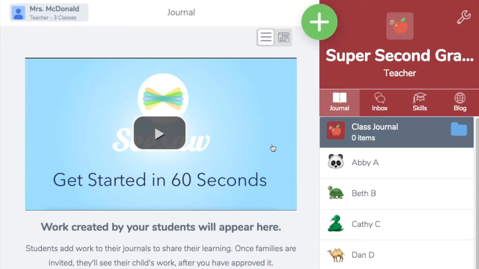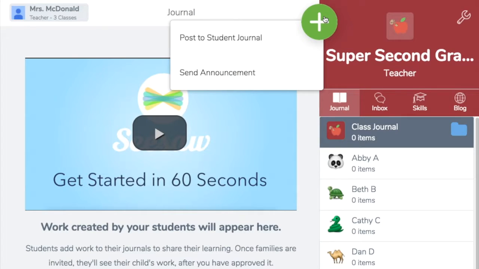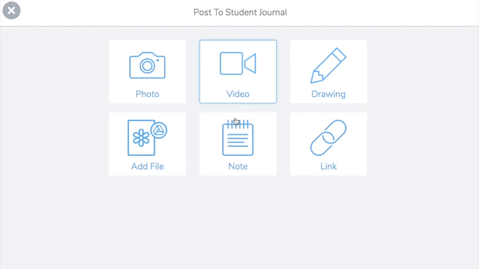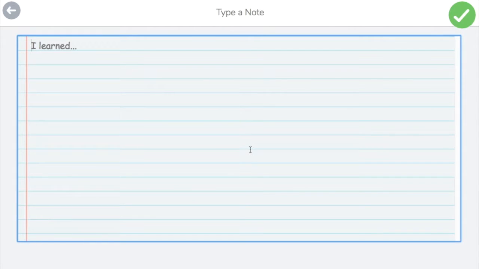So going back to journal, let me show you really quickly how to add something. When you click this plus icon, as a teacher, you're given two options. Now, a student would only be able to add to their journal. A teacher is given two options, either post to student journal or send announcement. Let's post something to a student journal just so you can see. Why don't we do a note? A note pulls up a template. You could use this I learned, but let's just type in something.